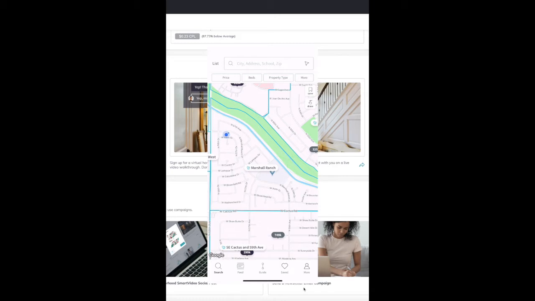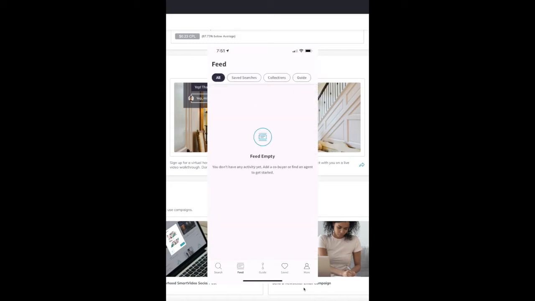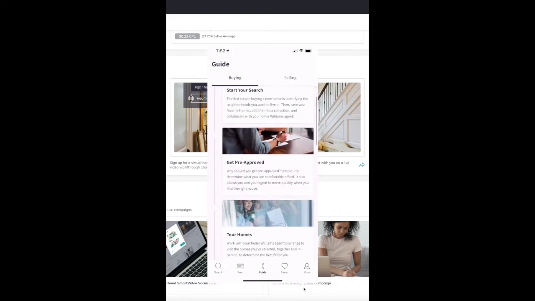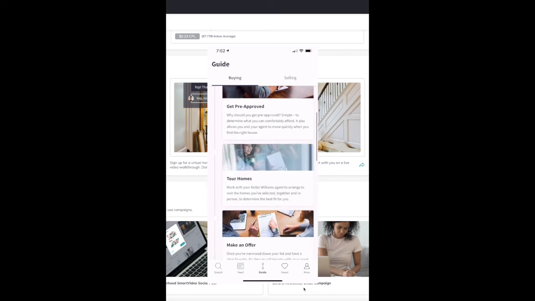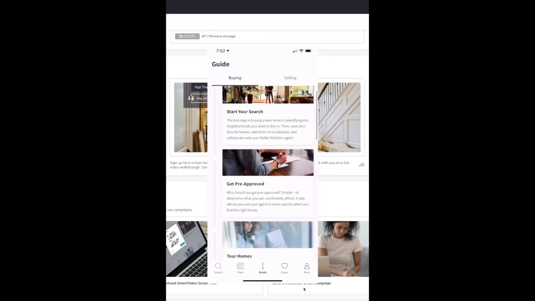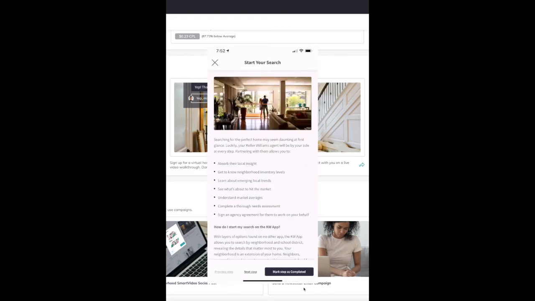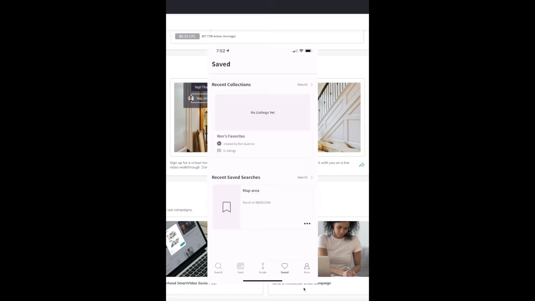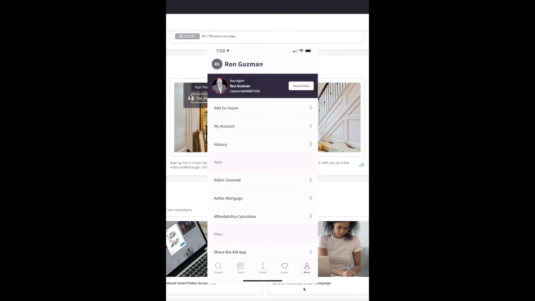Now looking at the other functionality of this, on the bottom, you'll have the feed. Pretty much anything that's going on within your searches. Coming over to the guide, this is more specific for the home buyers or the home sellers. So it pretty much gives like a little timeline of what's going on through their buying process or their selling process. And they can also click on it, and it'll give them like a little checklist of things to do. Over here for saved, it'll show pretty much the saved searches that you currently have.